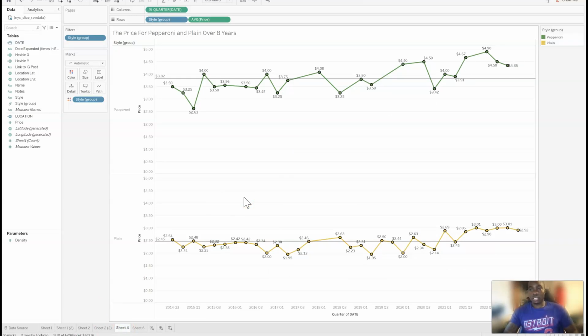Now for this visualization, I drag the date to the column section. Then I drag the style to the row section. Then I drag the average price to the row section. After that, I set an average line so I can get the average price for each pizza slice between pepperoni and plain over the course of 8 years.